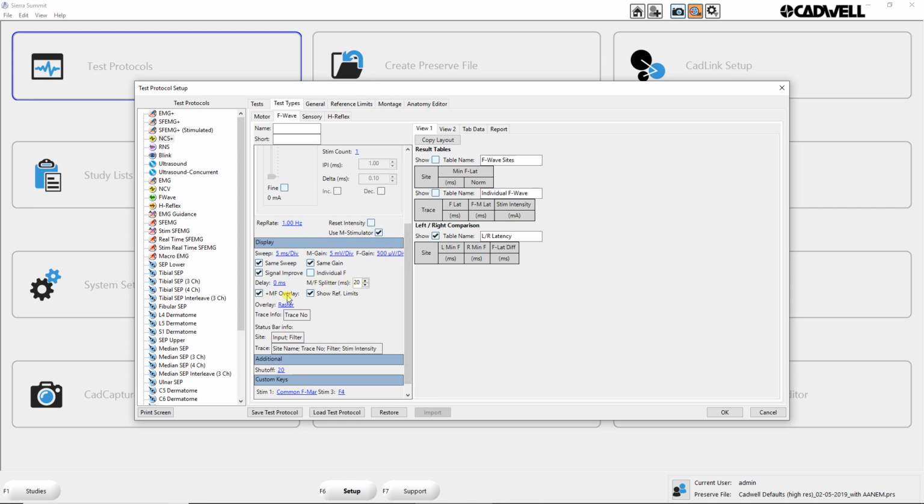MF overlay, if this is checked, allows you to see the F wave in both a rastered view as well as an overlay view at the same time. So you'll see all your F waves separated and overlaid on top of each other. And then again, your show reference limits option. Choose whether you want to raster overlay as a default, and then again your trace info. Maybe you want to see trace number and stim intensity, for example. What information is shown in the status bar. This is the information at the bottom of the trace window when you have a site selected.